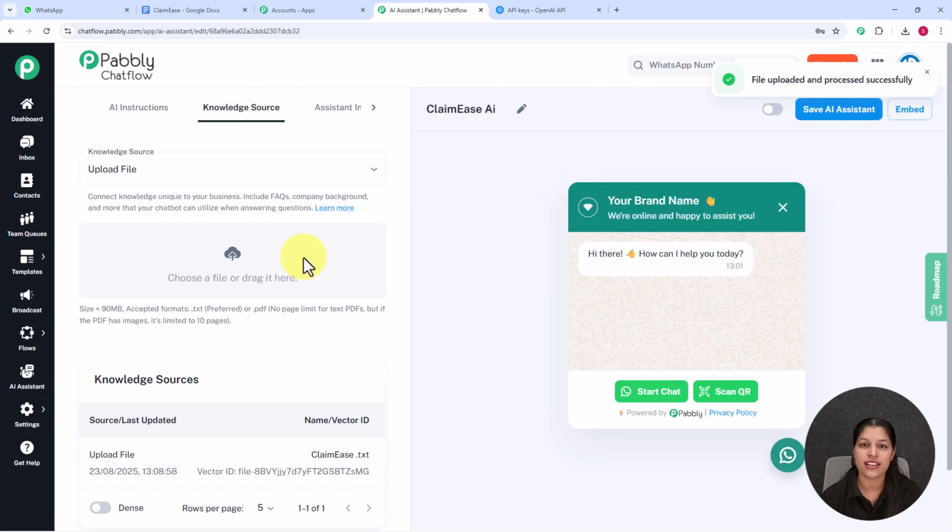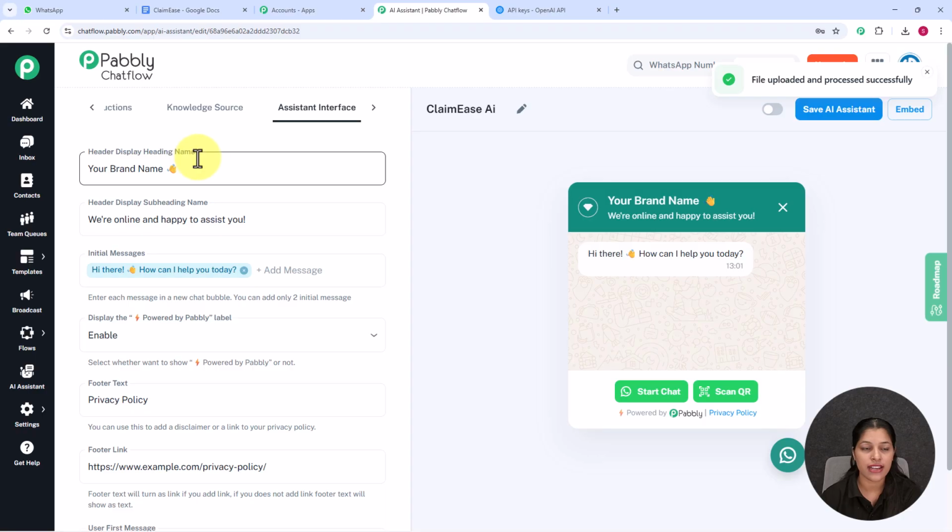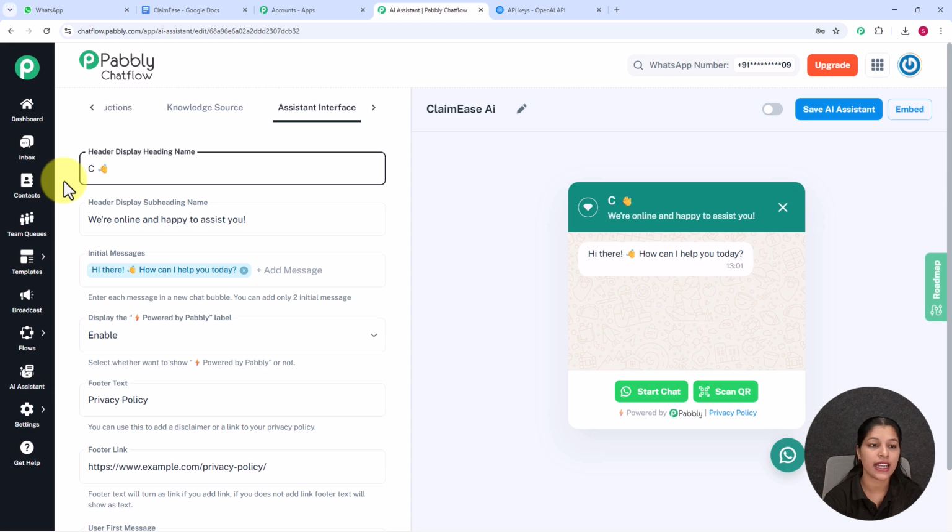So here we are done with our knowledge source. Now let's configure the assistant interface. On this assistant interface you can see it is asking me to enter the header display or the heading name. On the heading name I am going to provide my brand name, that is Claim Ease. So you can also provide a heading name like this.